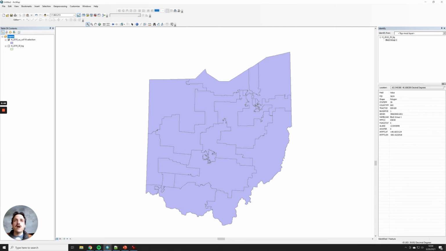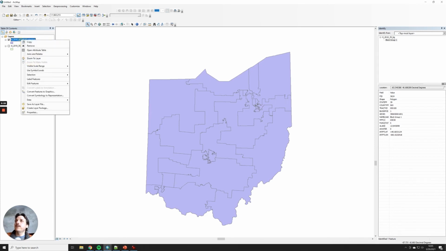I know that's a mouthful. All we're doing is creating a new shapefile, okay? And you have to do it because ArcGIS is a little bit buggy, I'm sorry to say. And so the way to create a new shapefile from a layer is we right-click the layer we want. We go down to Data, and we want to export the data.